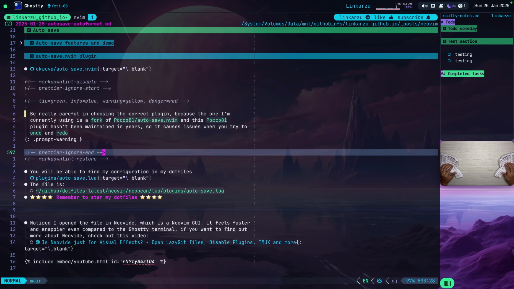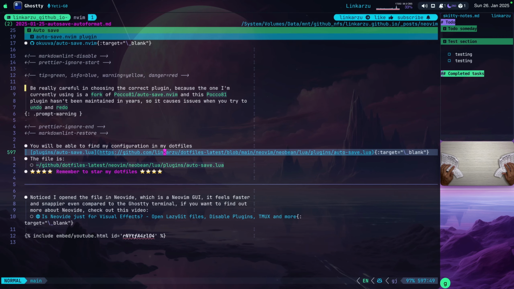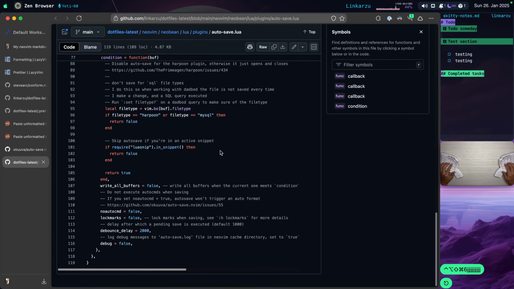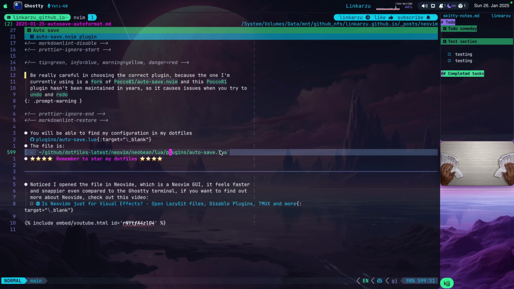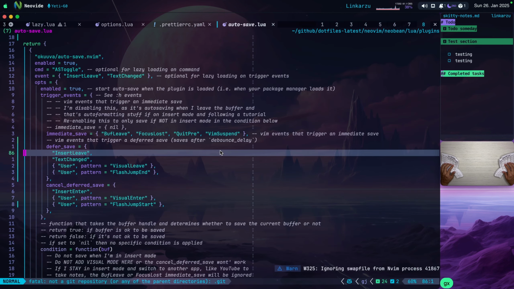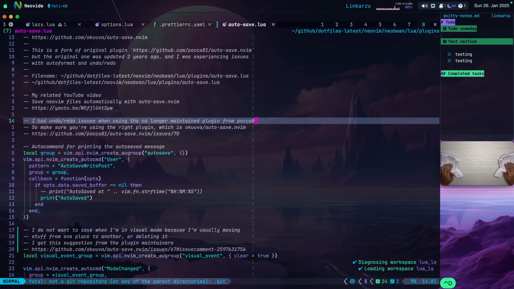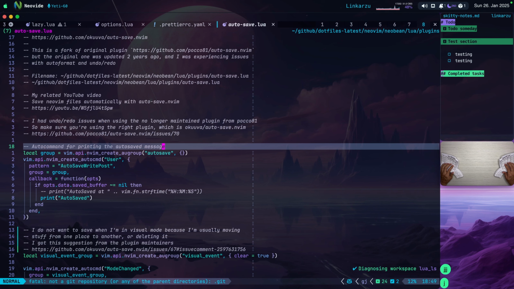Where is my configuration for this plugin? Again, that is in my dotfiles. GX is gonna take me there. If I scroll down here, here's the entire config. Let's go back here and I'm just gonna show it to you in Neovim real quick. So here it is. Let's go to the very top of the file. You're gonna notice that I have some auto commands. These are some custom ones that I configured. This is just to print the message that you see every time a file is saved.